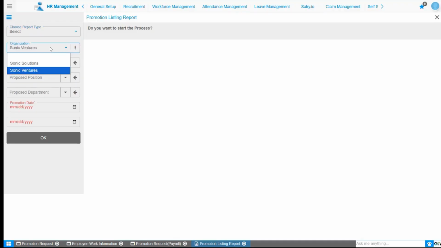Based on the organization selected in the user profile, the organization field will be auto-populated. However, this field can be modified if you wish to generate a report for a specific organization. You may also leave it blank to include data for all organizations. For this case, I'm selecting Sonic Ventures.